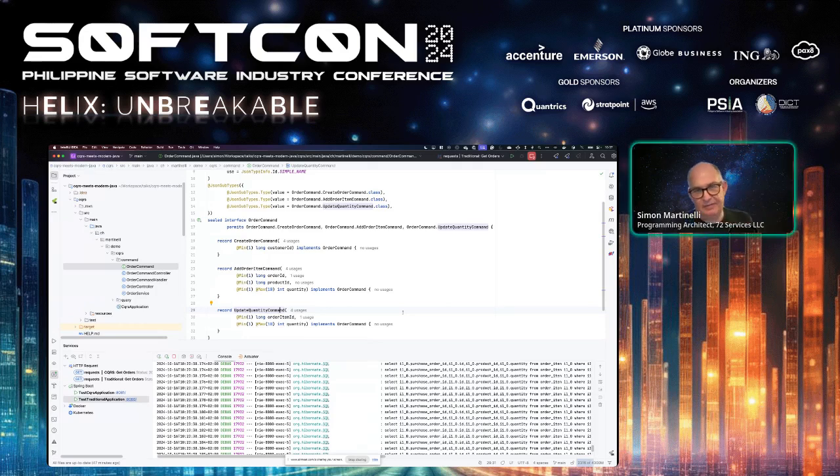On the other hand, we have events, and an event is something that already happened. So that means an event is also written in the past form. So if the create order command is successful, we can issue an event that would be OrderCreatedEvent, for example, or OrderCreated would be the name of the event. So usually CreateOrderCommand is in the present form, and then the event would be in the past form.